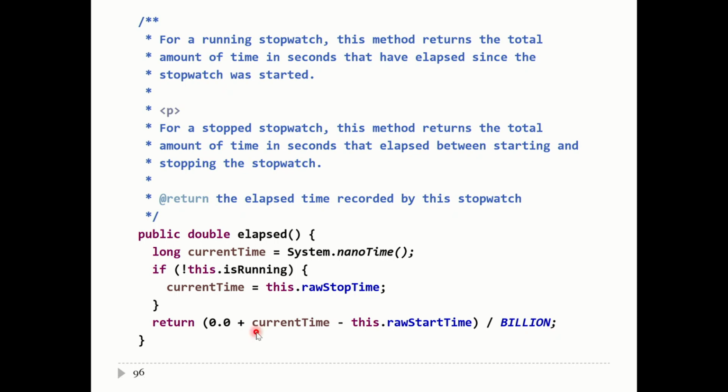So to convert the numerator to a double, I add 0.0 to the front at the very beginning. You could also cast current time, or you could cast start time, or you could cast a billion to double, and all of those would work in this case.